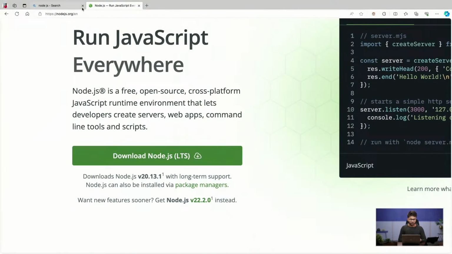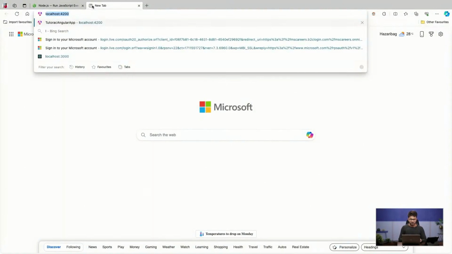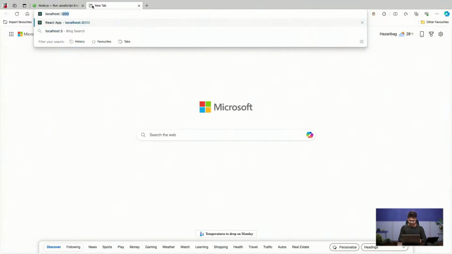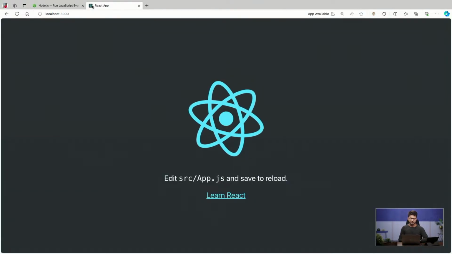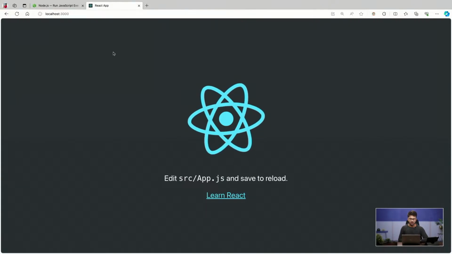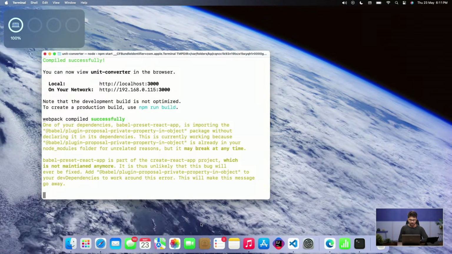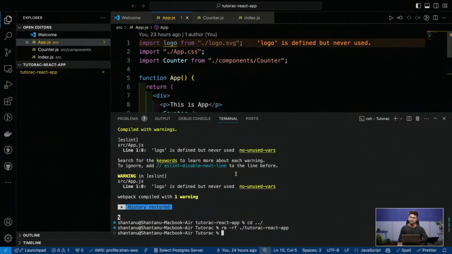But because I want to run it on Microsoft Edge, I will write localhost 3000 on my Microsoft Edge, and I can see my application running. All right, that's great. The next thing that we want to do is go to our Visual Studio Code and start programming our unit converter.